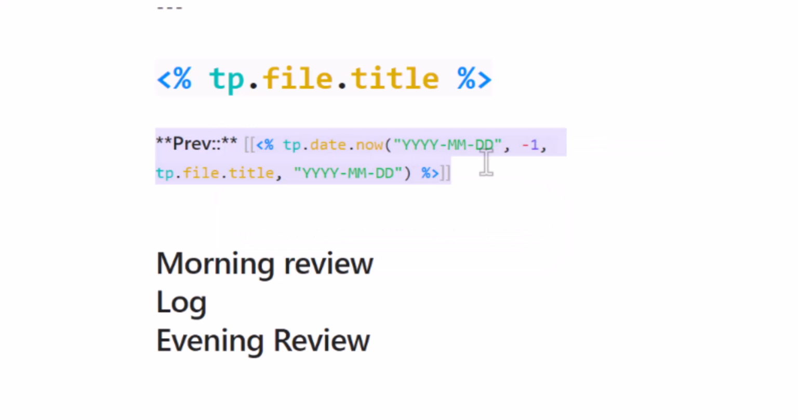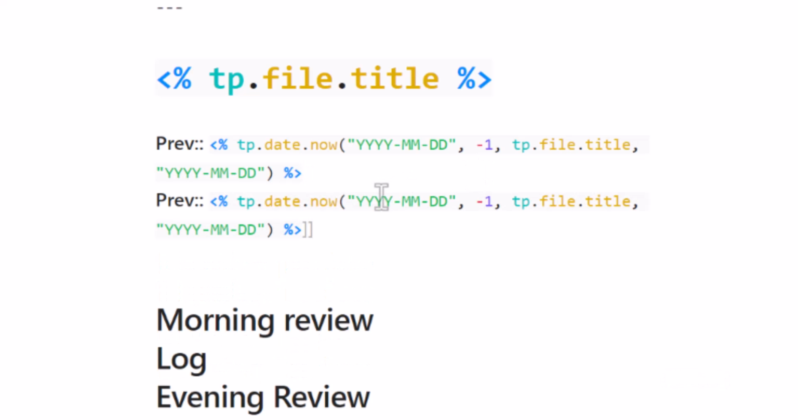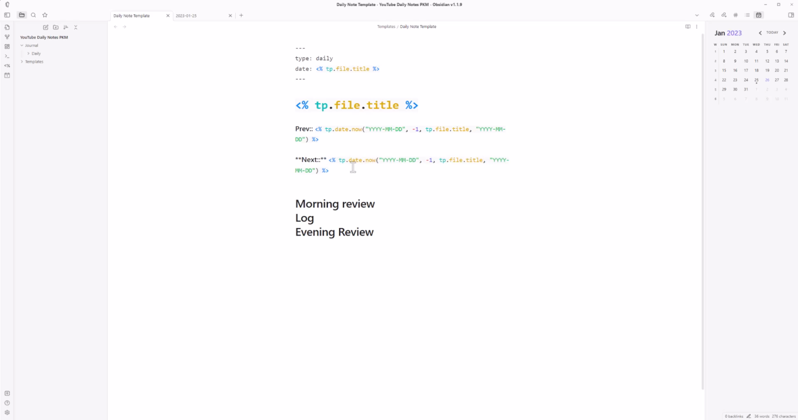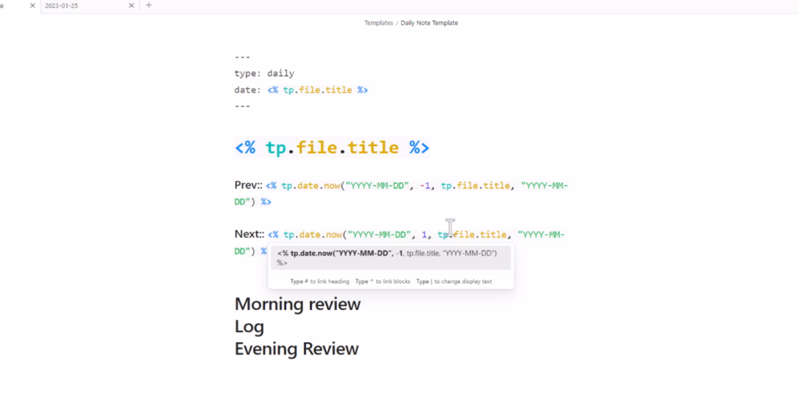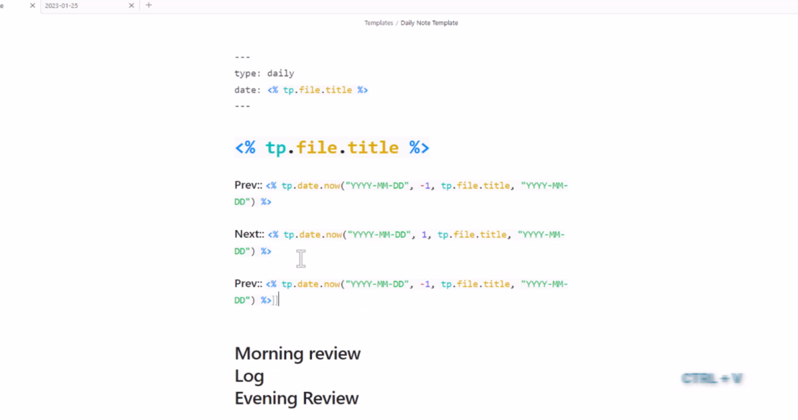Okay, so let's Control C and go to the next line and let's paste. So let's just create some distance between the two. Okay, so we have TP date now, same code, and this is +1 day. Great. So this one is previous day, this one is next day, and now we want the parent. So you guessed it. Let's Control V to paste, and we're going to change the name to parent.